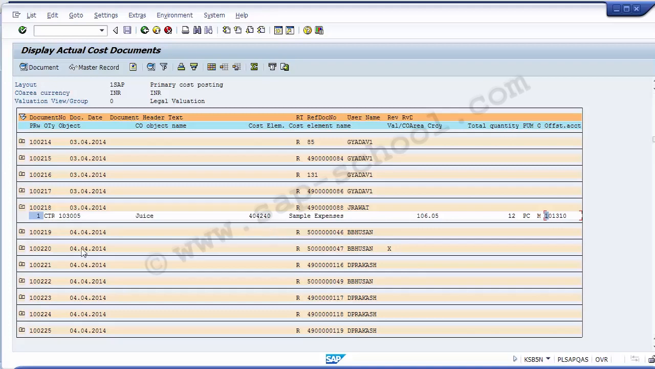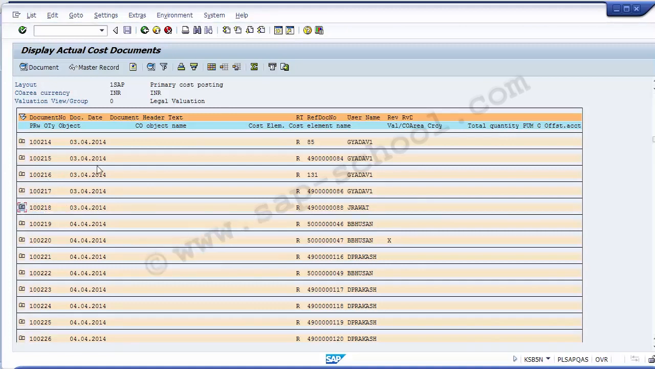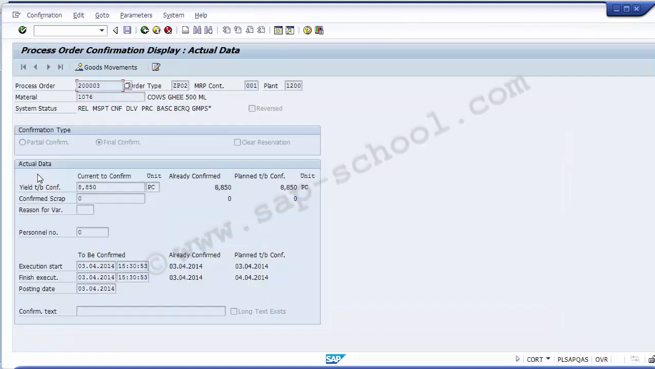And even if you want to go to the original document from where this particular documents have been generated, even that can be done. You need to double click on this particular document number over here. Suppose I collapse this, and suppose now I want to have the details related to the document number 100216. So if you want to see the further details from where this document number has been generated, you can double click onto that document. So once I double click onto this, you can see now it will take you to the original document from where the value has been posted.